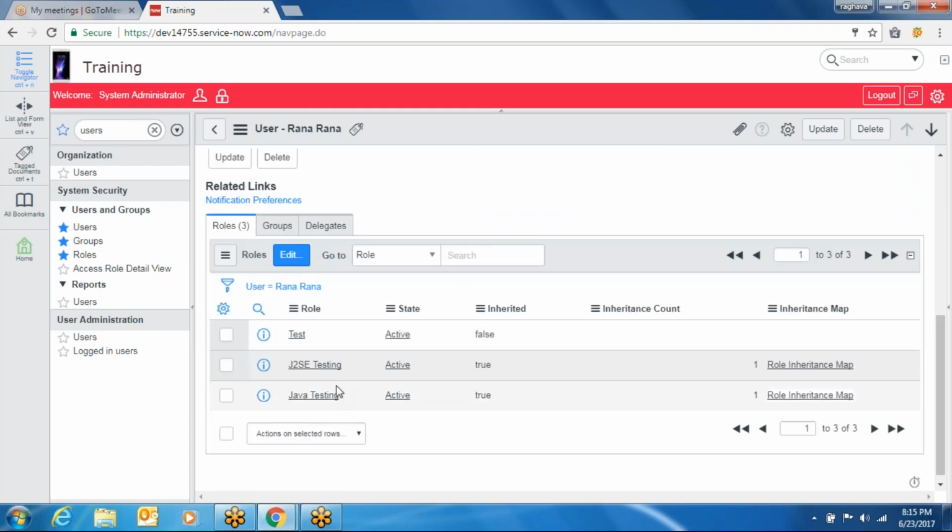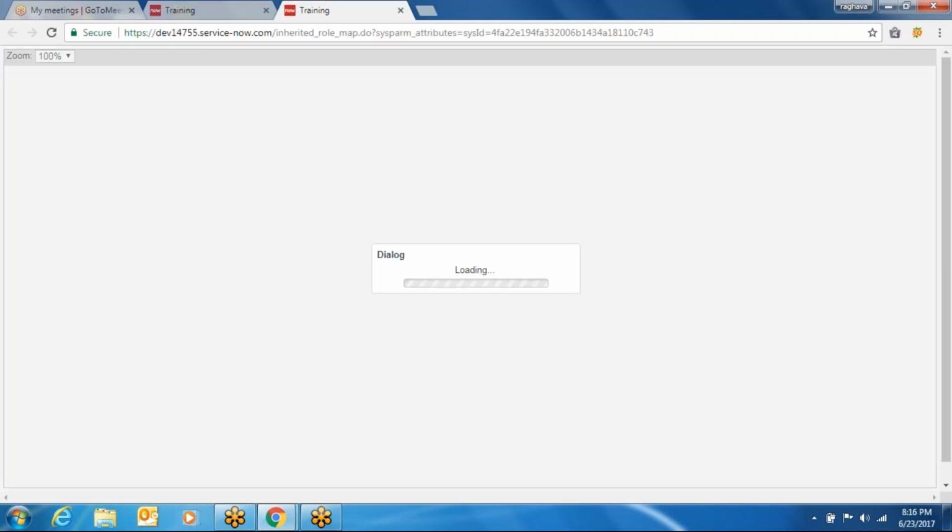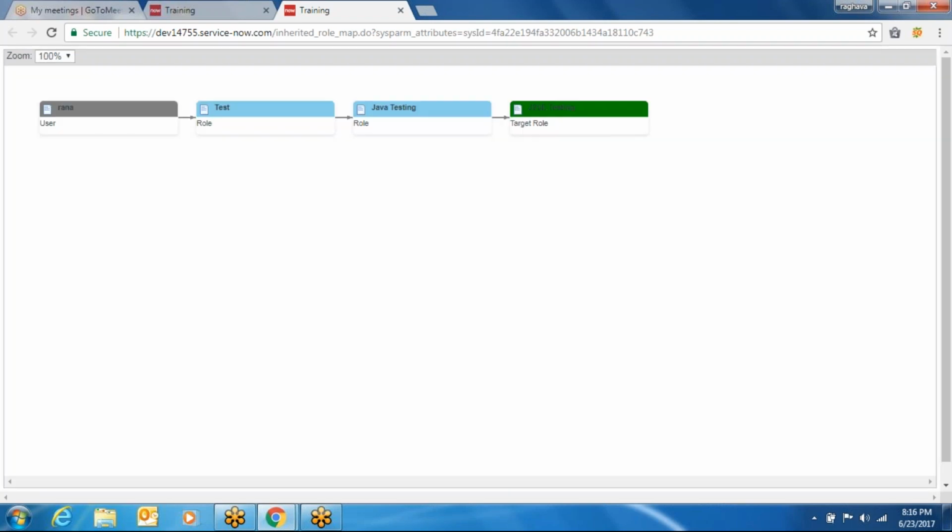This is the one. So when you click on JTSC testing, it will display how it was in the real code. Rana has a test role, test has a Java testing role. From the Java testing role, JTSC testing is there. You got it, sir? So this was the one topic: users and roles concept and update sources.